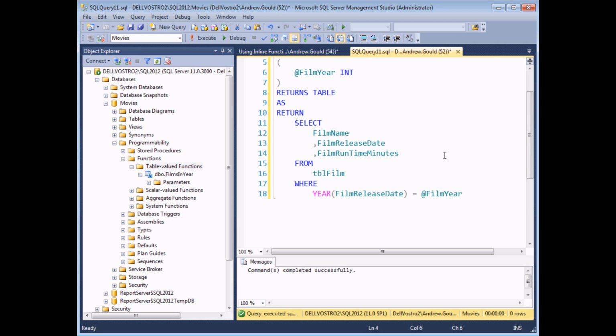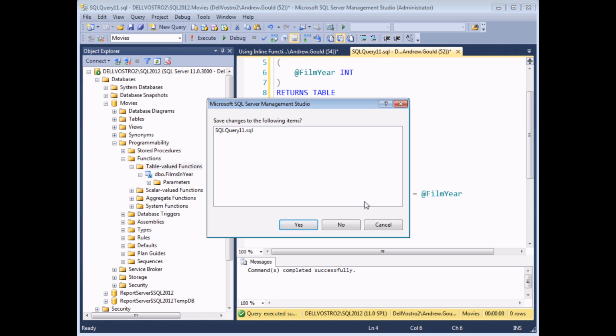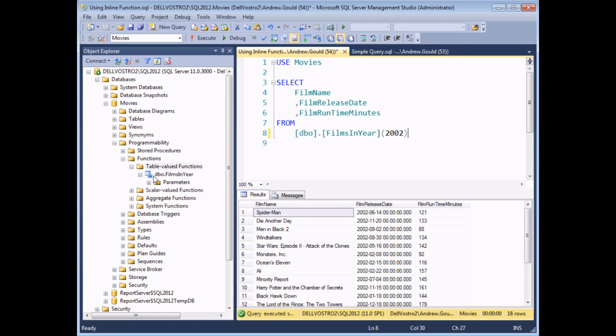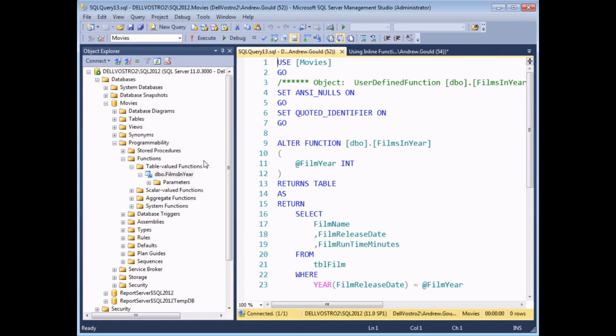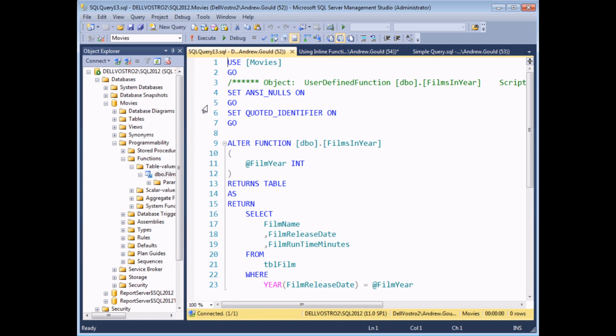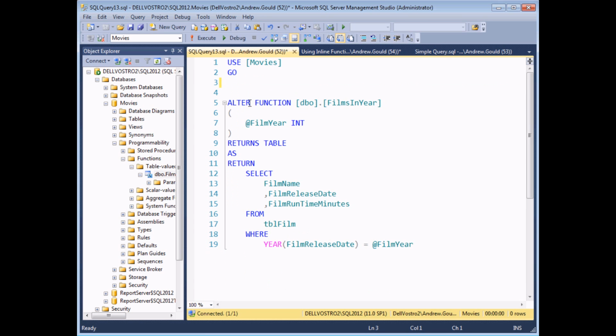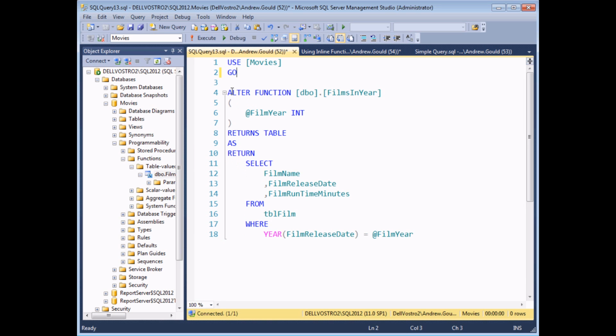What I could also do, if I don't have that code available, so let's close it down without saving the changes, is I can find the function listed in my database, right-click on its name, and choose to modify it. And that will open up a script which is essentially exactly the same code as I wrote to begin with. There are a few extra system-generated lines of code, which in this case aren't necessary, so I'm going to delete those. And after that, essentially everything is exactly as you wrote it.